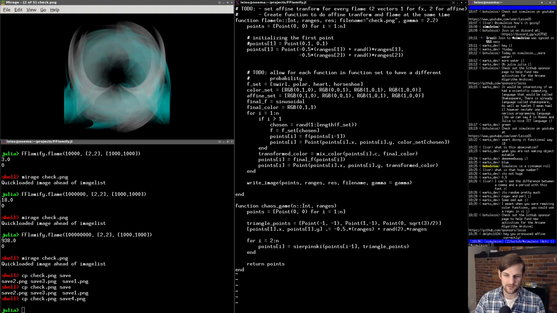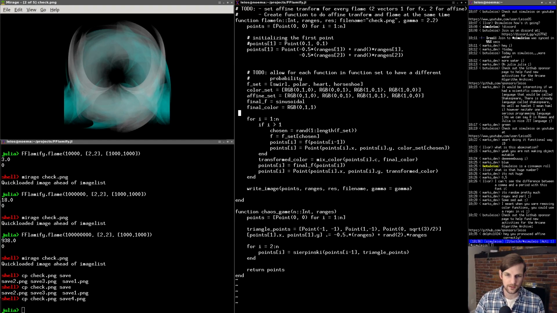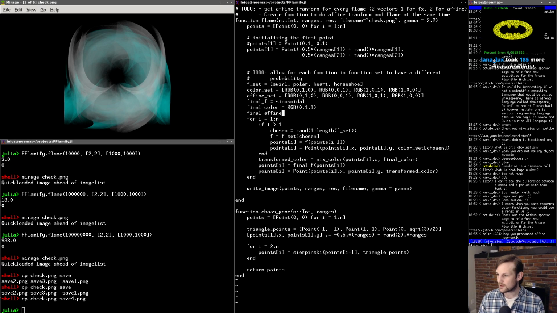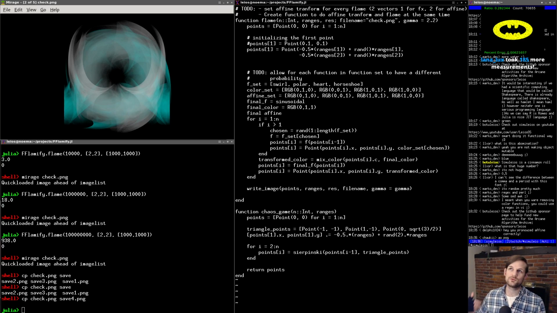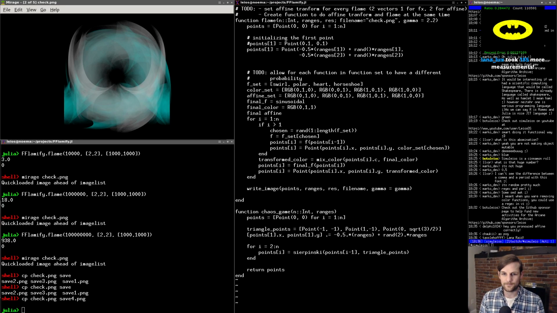And we're also going to create a final affine. Okay, so now I'm going to create a function to create these guys in here.